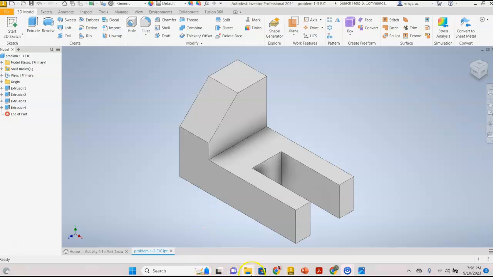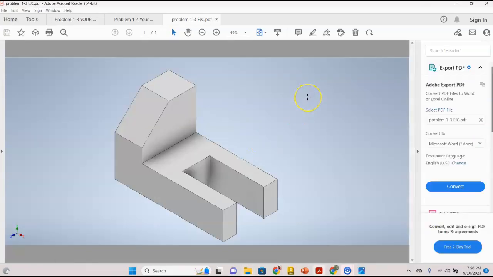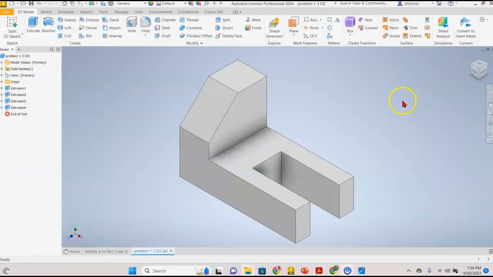So let me go into my files and open that up. It's going to just look like this. It's just going to look like the part floating in 3D space. So that's the file you'll actually use to upload on the assignment. Okay. Once you have completed this assignment, problem 1-3, you're going to move on to the next assignment, which should be problem 1-4.